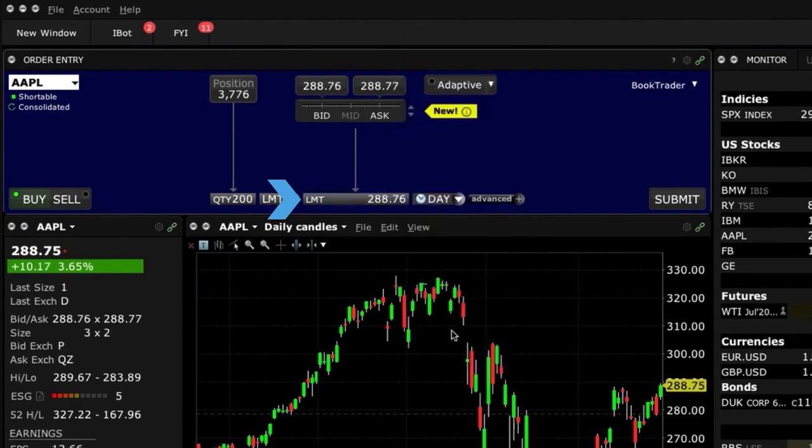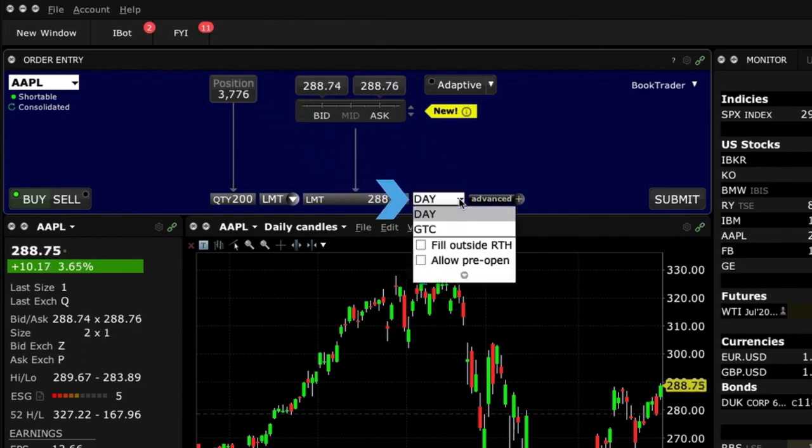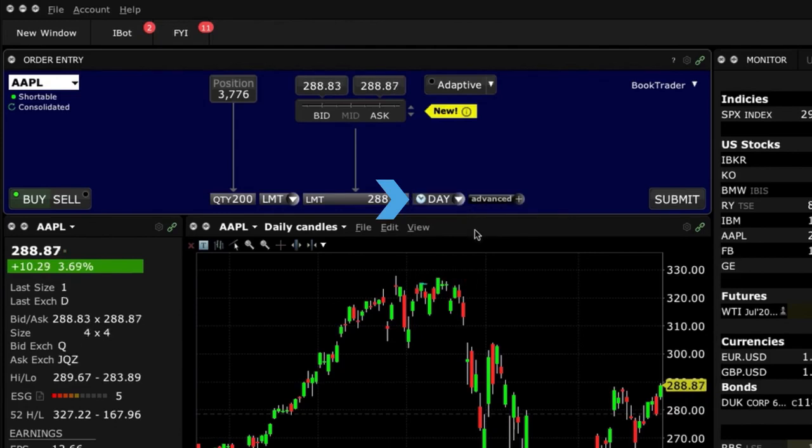You can also use the price slider directly beneath the bid-ask spread to locate incremental prices on either side of the quote. With the limit price selected, now select Time in Force for your order. Do you want it to be active for the day, or would you prefer to decide when to cancel it? Here, I'll select Day from the drop-down menu. The trade is now a day order and it's ready to submit.